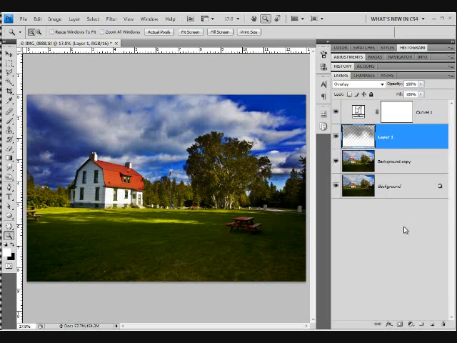Okay, so there it is. There's your overlay blend mode enhancement layer.